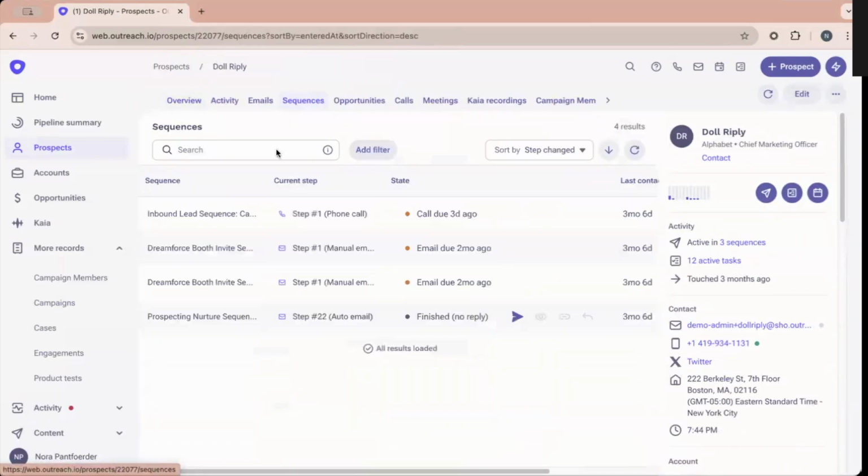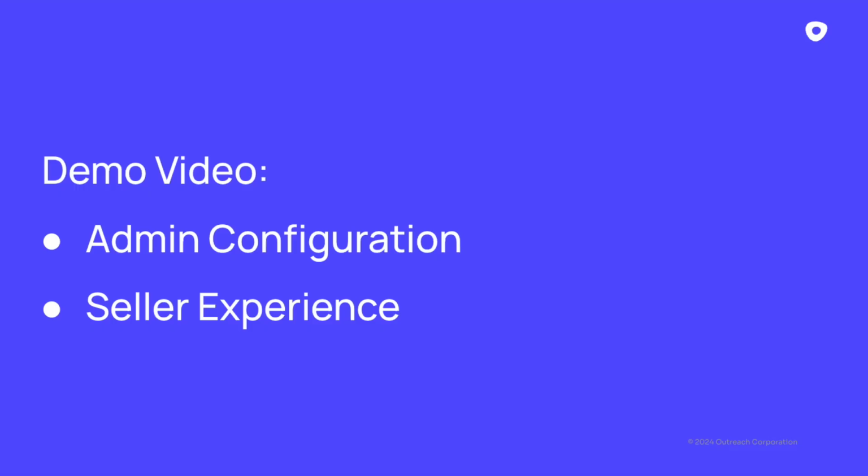By creating these different types of triggers on custom objects, you can help reps prioritize the right actions to stay on top of deals and help capture more revenue. This brings me to the end of this video. Custom objects are live today in Outreach, so if you're an admin, give it a spin.